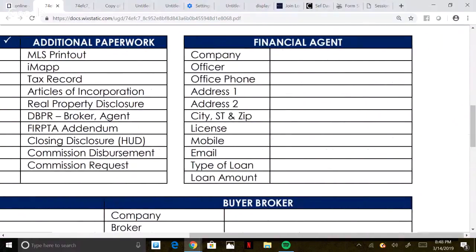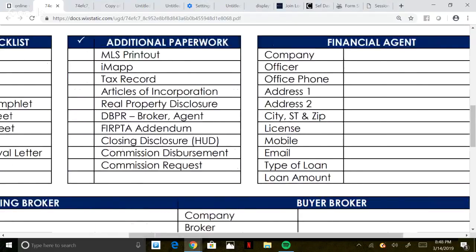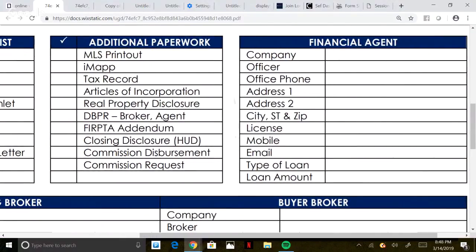The financing agent, the financial agent. This is obviously your mortgage broker or the bank. You want to make sure you have their name, the officer who you're working with, their phone number, address, license number, mobile, email, type of loan, loan amount. You want to have all of that information because you will be working with this person closely and it will come up.